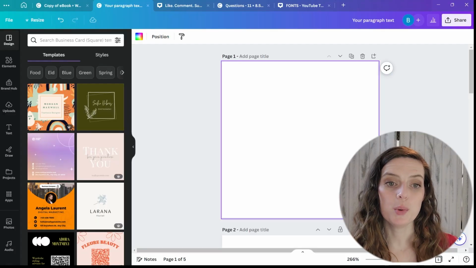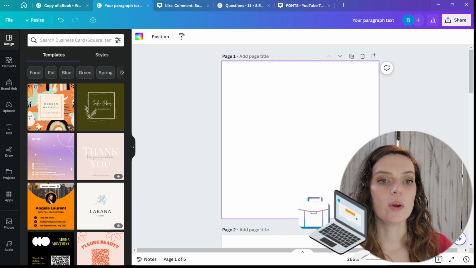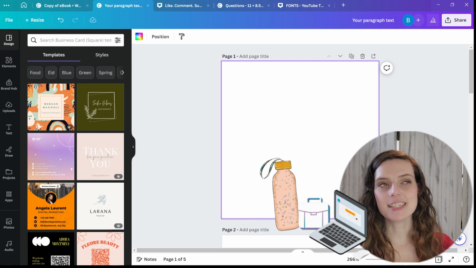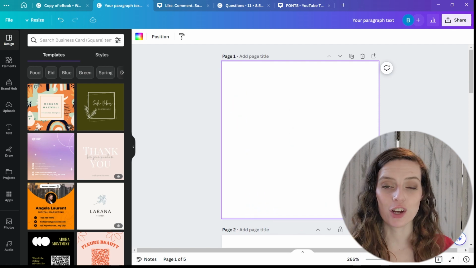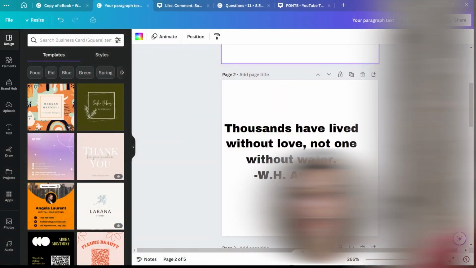So back to our blank screen. Once we know what mood we want our design to be, we can pick a font that matches that. Let's pretend we're a business. At our business, we sell water bottles, and we want to create a social media post that is going to inspire and encourage people to drink more water. So we're going to keep it super, super simple, and we're just going to go with a simple quote. So I have a quote here.